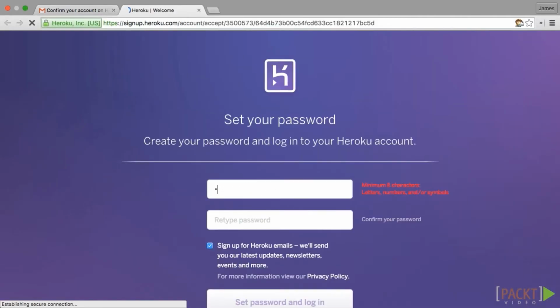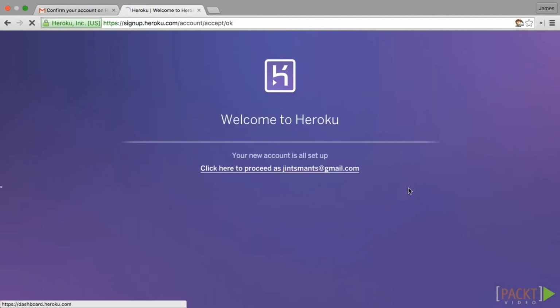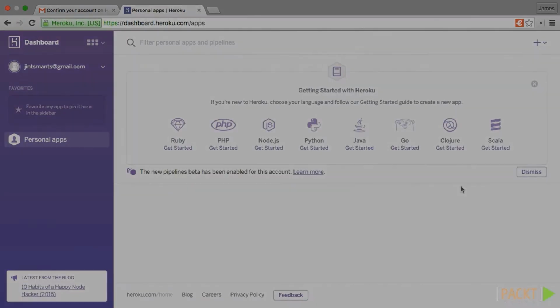Now you need to set your password. Note it's a minimum of 8 characters. It can be any combination of letters, numbers, and symbols. Click Set Password and log in. That's it, you're all done. Just click on the link to continue to your account.